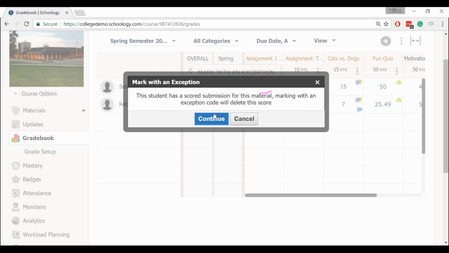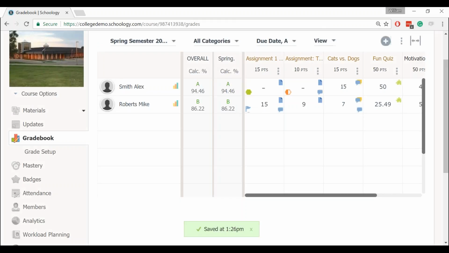Incomplete. Now I'm trying to change the grade, so it's giving me a warning. I've already scored this, so if I mark it, it's going to delete that score I gave it. So it's good that you read those, but in the moment I know I'm good, so I'm going to continue. Incomplete reads to the student, oops, I haven't done it yet. I haven't received a negative. I haven't received a penalty, but I need to get on it, right?